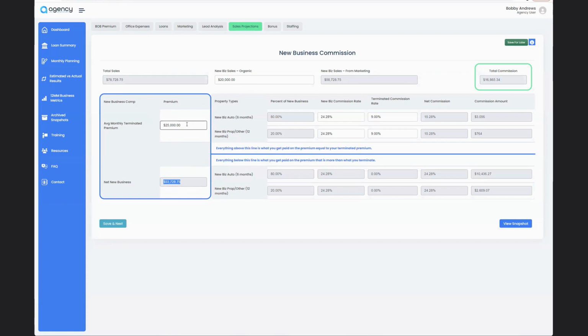If you wanted to run a snapshot where you're truly just looking at, if I write 78,000, how much am I going to make on that? All you have to do is either leave this blank, or for your terminated commission rate, which is really your renewal commission for your book of business, you could just do zeros. So you could do that for either case here.